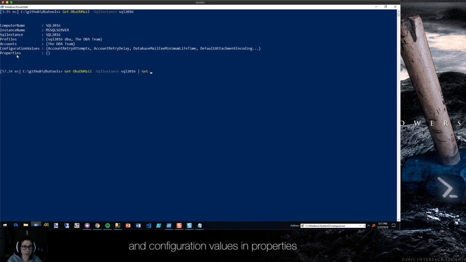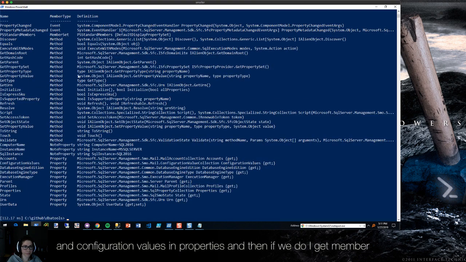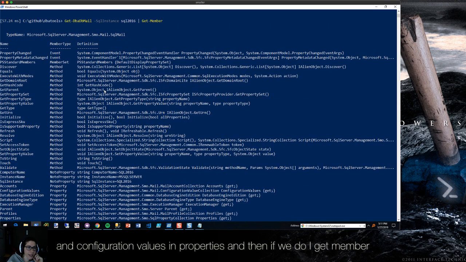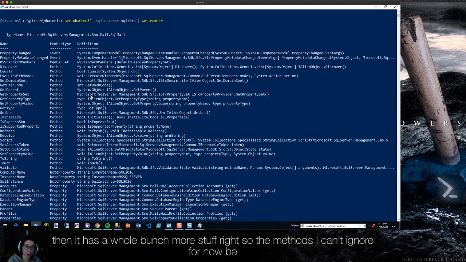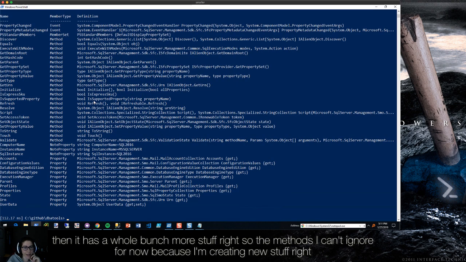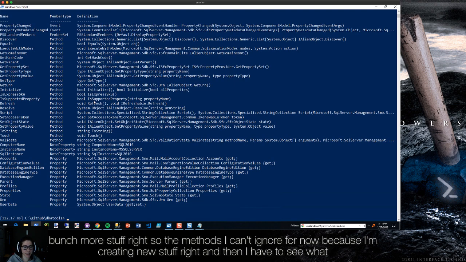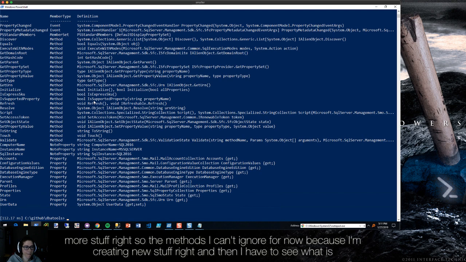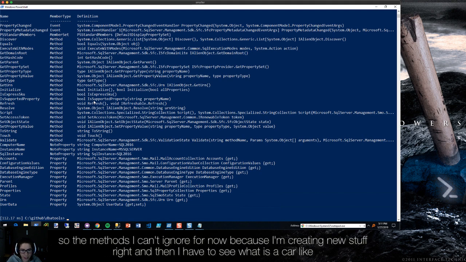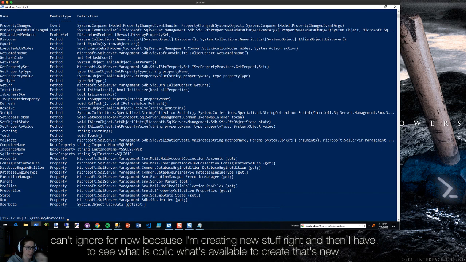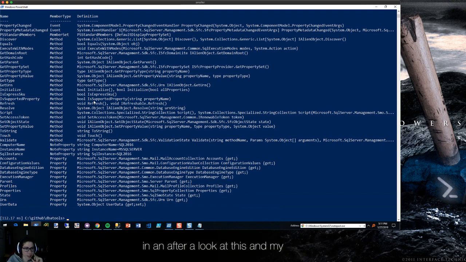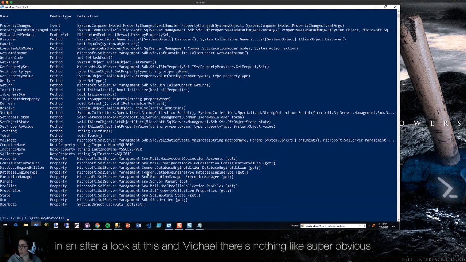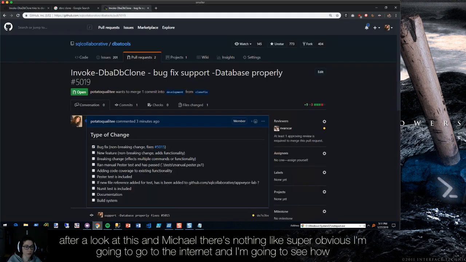And then if we do a get member, then it has a whole bunch more stuff, right? So the methods I could kind of ignore for now because I'm creating new stuff, right? And then I have to see what is kind of like what's available to create that's new. What kind of properties does it have? And then after I look at this, I'm like, oh, there's nothing like super obvious. So I'm going to go to the internet and I'm going to see how other people create new.